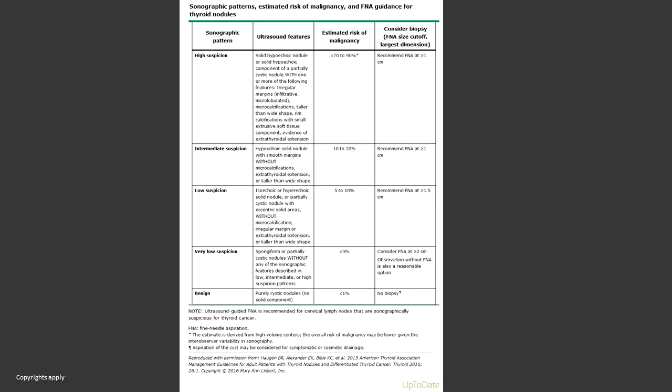Here's another one of those very busy slides I love to throw at you. This is from UpToDate. It's just an example of sonographic patterns. I'm talking about features here that can estimate risk of malignancy. You can see that this is actually very straightforward. Size does not necessarily matter. You can see at the lower end of the spectrum, very large cystic nodules without anything above it, unlikely to be malignant. Purely cystic nodules are absolutely benign. They do not need a biopsy. But you'll see, you don't memorize this.